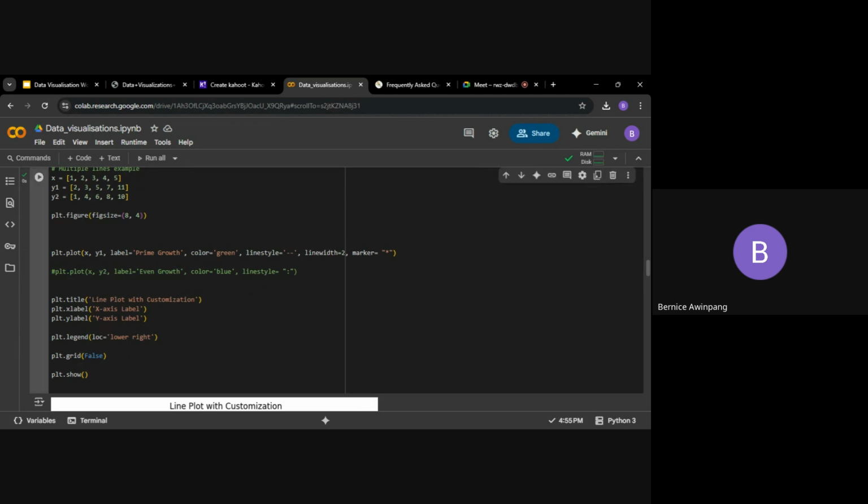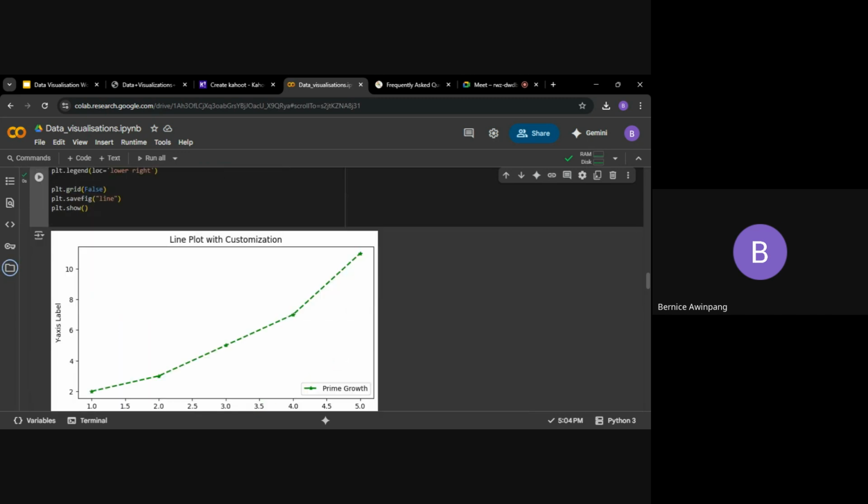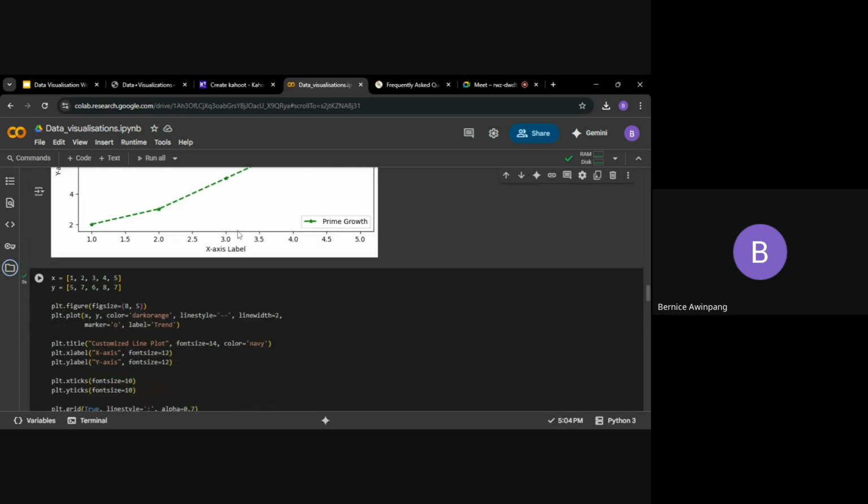You don't have to take a screenshot after you build your graph. You can just use plt.savefig, then you put in the name of the graph in here. Let's say line. Then if you run it, it's going to come in here and put it here. Then you can just download it from here. So basically that is it with Matplotlib.